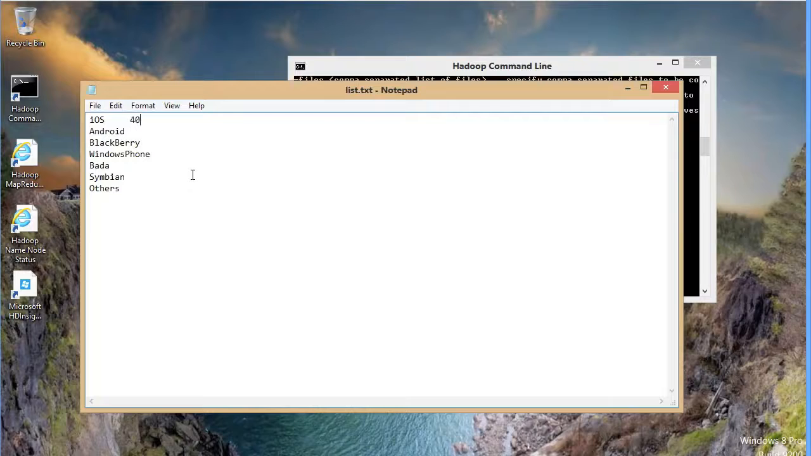And we give very simple numbers, about one tab each: 40 Android, 40 BlackBerry, 10 Windows Phone, 8 Bada, 2 Symbian, 10 others, 5. Okay, these are just example numbers. We can save it.